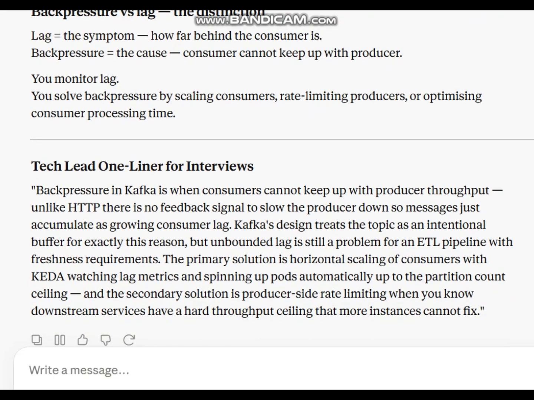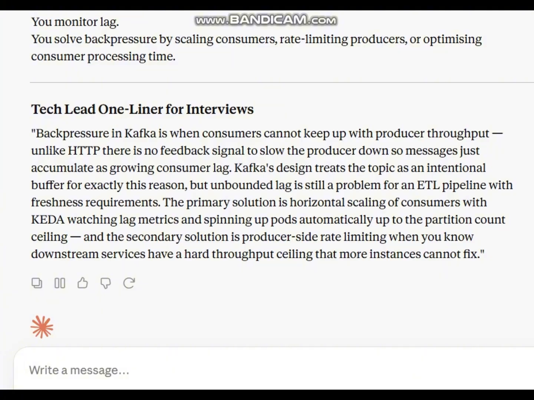Tech lead one-liner for interviews. Back pressure in Kafka is when consumers cannot keep up with producer throughput. Unlike HTTP, there is no feedback signal to slow the producer down, so messages just accumulate as growing consumer lag. Kafka's design treats the topic as an intentional buffer for exactly this reason, but unbounded lag is still a problem for an ETL pipeline with freshness requirements.